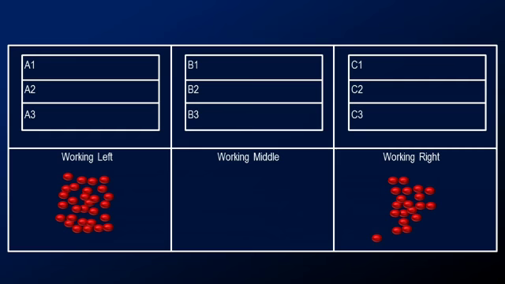Now what you're going to do is take one of your stones from your working left area and move it up into A1. It doesn't matter which one, just choose a random stone from that left-hand pile and move it up into A1. Then you're going to take all of the remaining stones that you have in the working left area and put them in rows of 4.